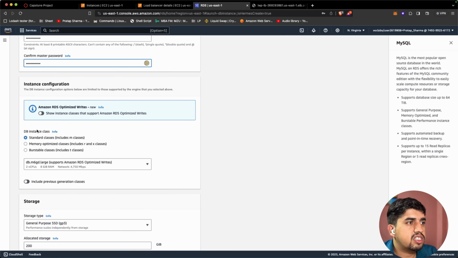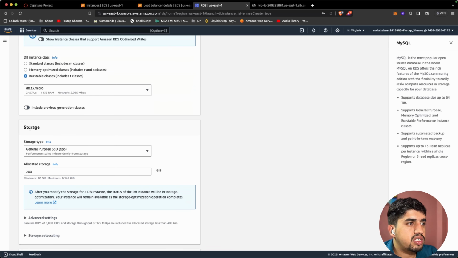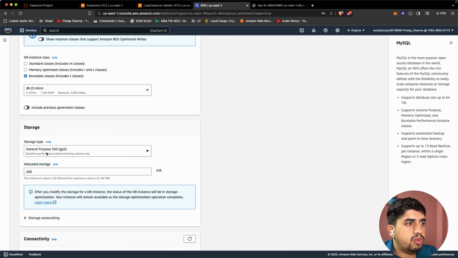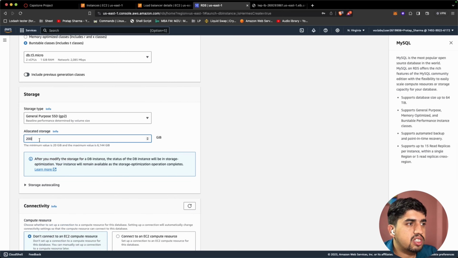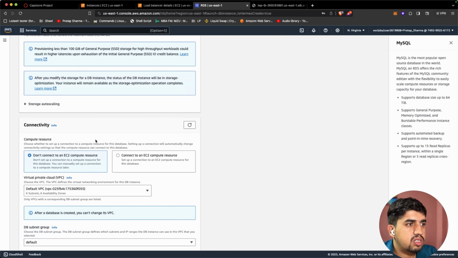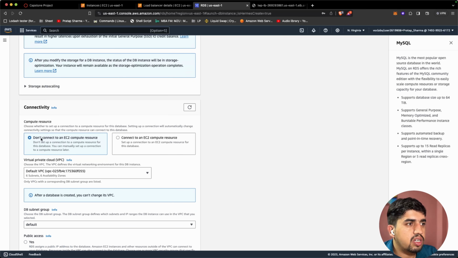Okay. And here let's choose this DB instance class as a burstable class, because this was a requirement by our project. And here inside the storage, let's choose GP2, general purpose SSD GP2, and let's allocate simply 20 GB. So we don't have to connect.